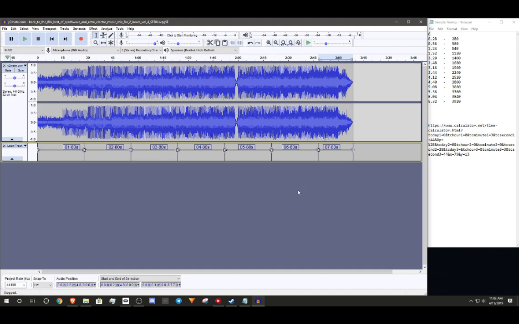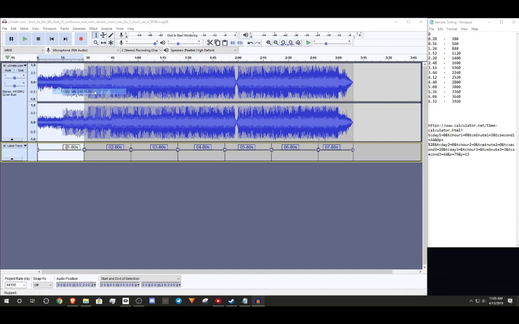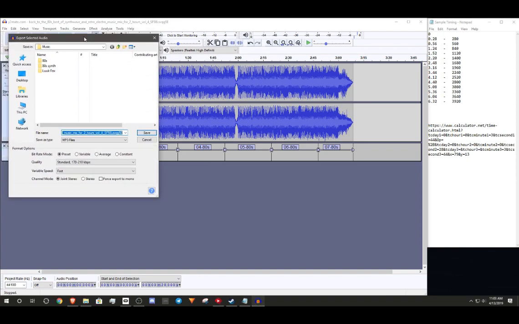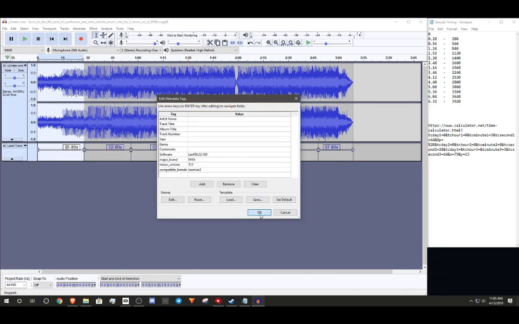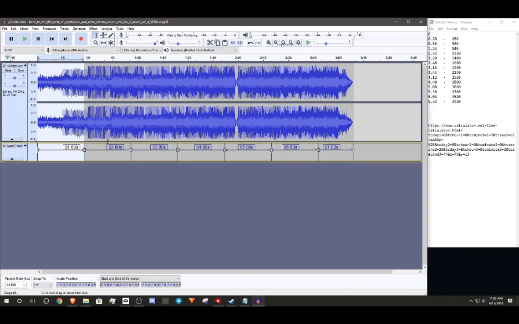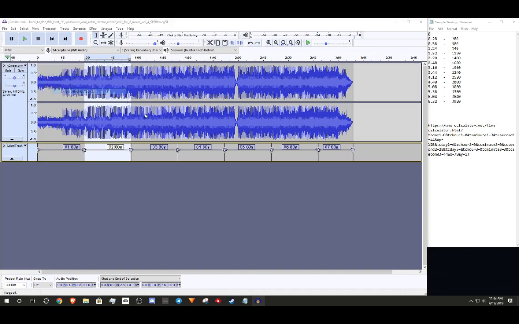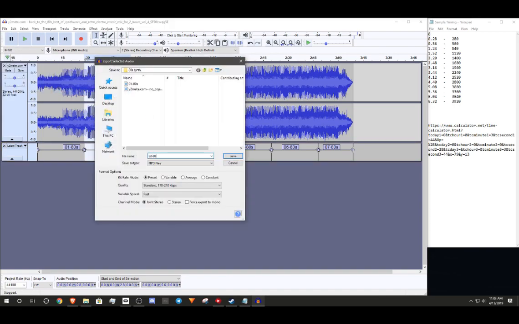That's pretty easy to do. The next thing you want to do is select this region, and then you go File, Export Selected Audio. We're going to put that in 80 synth. Call this 0180s. Save, let it happen. Do the next one. Export selected audio. Go to 80s.